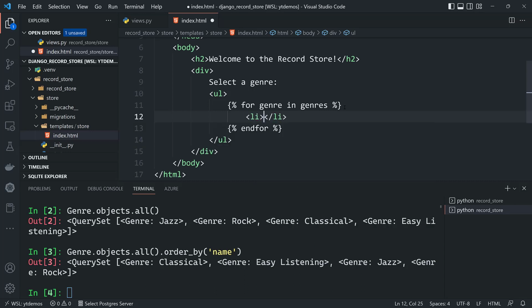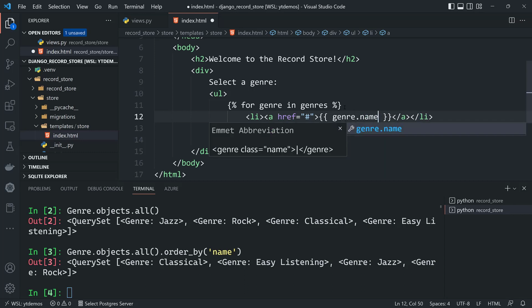So I'll create a list item, and then I'll create a hyperlink. For right now, it won't go anywhere, and I want to show the name of the genre in the hyperlink. Now, since I want to get the value of a particular item, the genre in this case, I have to use double curly braces. I can say genre.name.